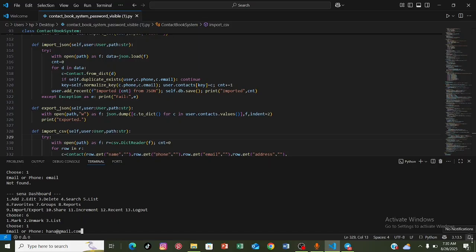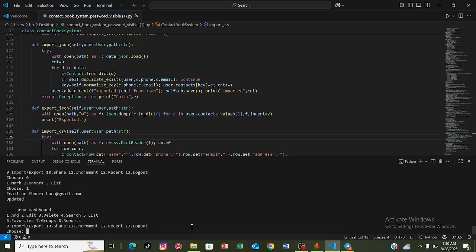gmail.com, I say. Then here it is, updated, I have marked it. And then show report, the total contacts. And since Hana is only one, she will be at the top. So I want to press 8 for report and then top contact, Hana. I have no interaction with her, so now the only contact I have is Hana, so it shows Hana.